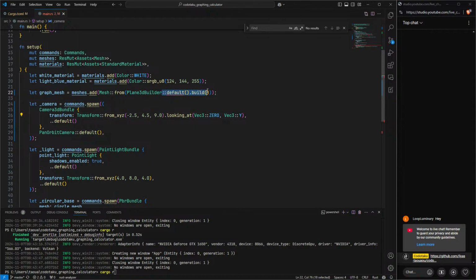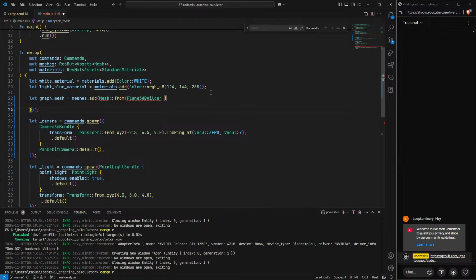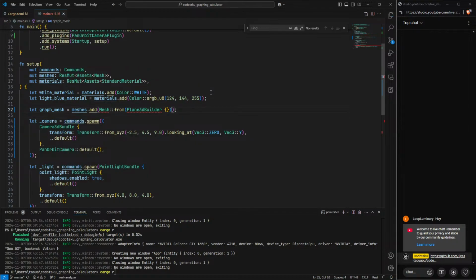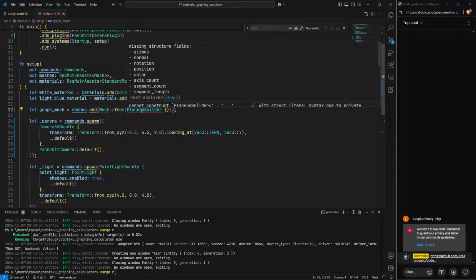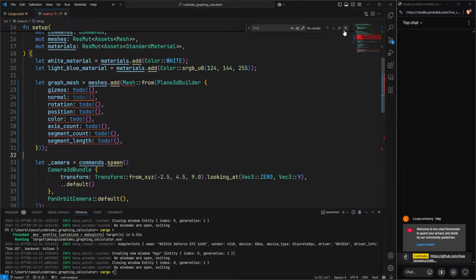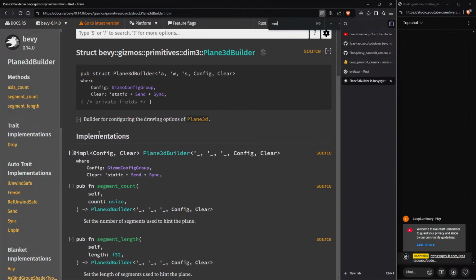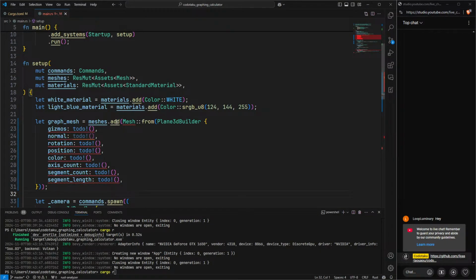Alright, fine. It's okay. So can I do it this way? And then I maybe .build or what? There's no build function either, apparently. So plane 3D builder, missing structure fields. Let's fill these struct fields and let's see what we got here. So we got gizmos. Hold on. Config. Why the heck these are private?